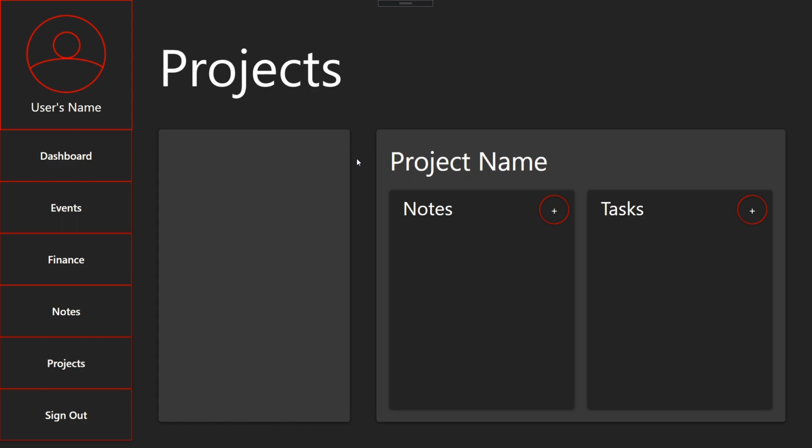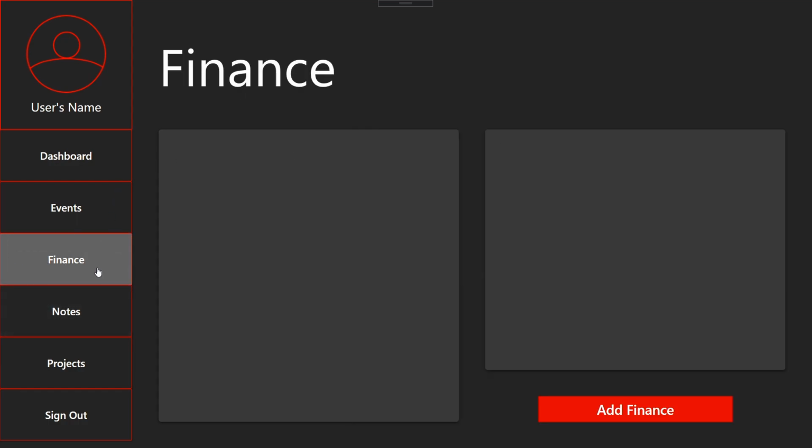I've also got, when you click on a project, it will load up information to this. So it will load up all the notes, it will load up the tasks, show the project name, and that's just about the gist of it.